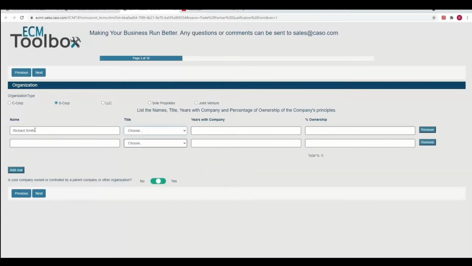On this page, you'll enter your company stakeholders' information, including the name, title, years with the company, and ownership percentage for each. I'll enter 75% for our sample president, Richard. Our next stakeholder, Mary, is CEO, has 6 years with the company, and commands 25% ownership. You can see the ownership totals are calculated to 100% and displayed here.